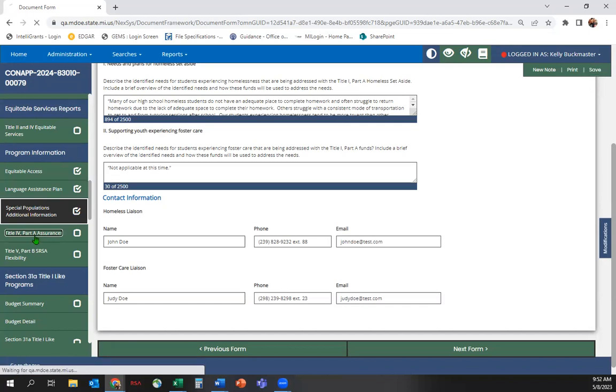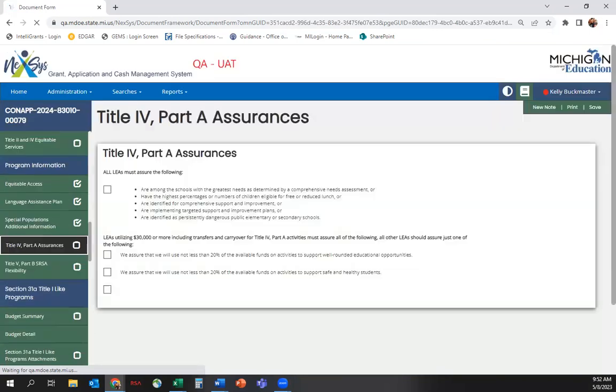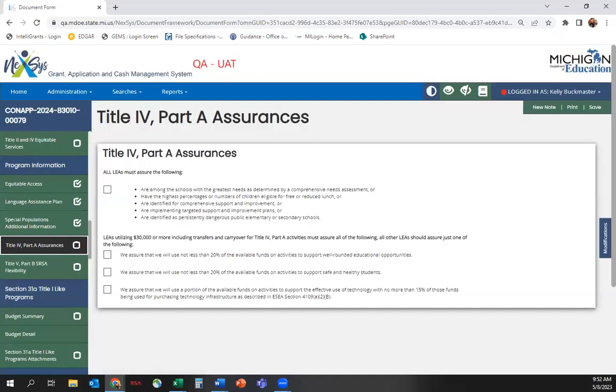The fourth screen in this section is the Title IV Part A Assurances screen. All LEAs must check the first box. Only if LEAs are using $30,000 or more of their funds, including carryover and transfers, on the Title IV Part A activities, must they check all three of the second section boxes.